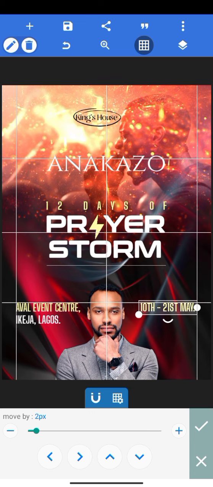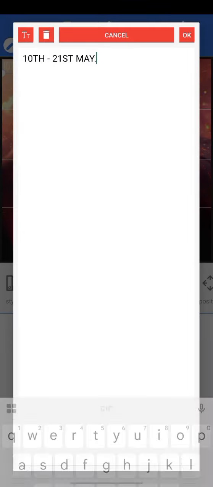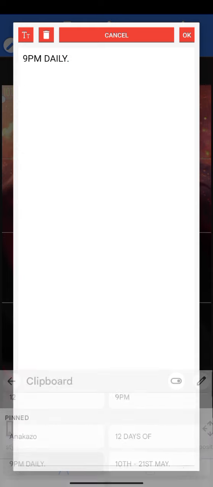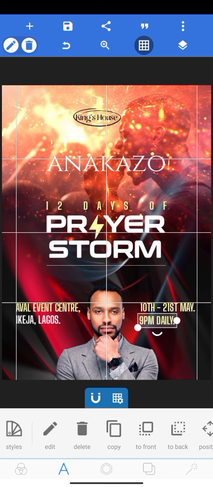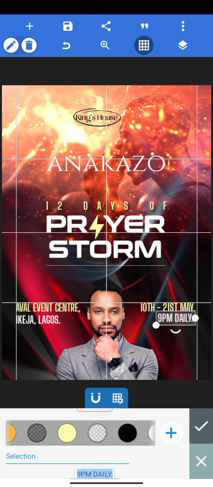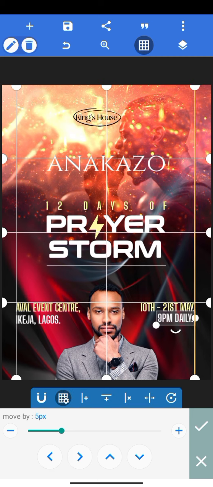Awesome. So I'm going to copy this text again, and then change it to the time. So I'm going to pick my time, 9 p.m. daily. So I'm going to click OK, and I'm going to bring it somewhere here, change the color to white, and place it somewhere here like this. Let's make use of the meter rule.